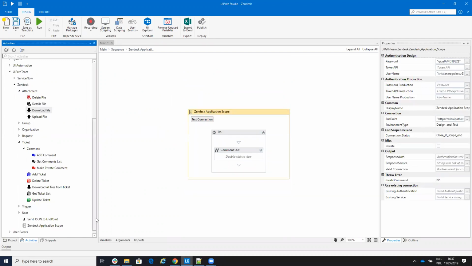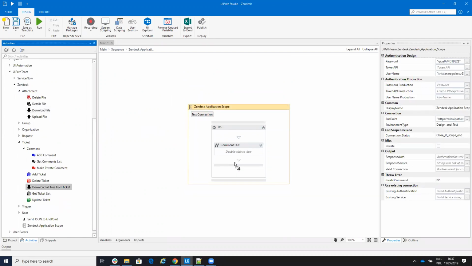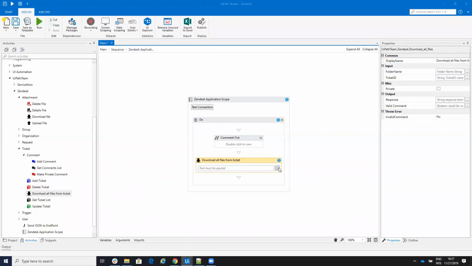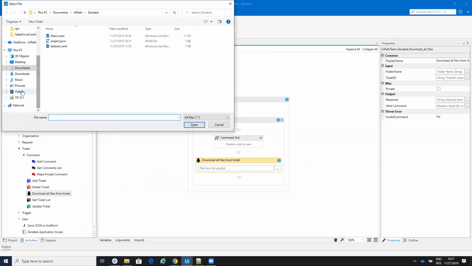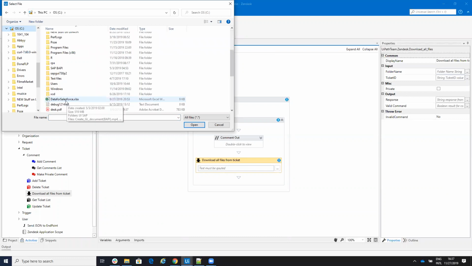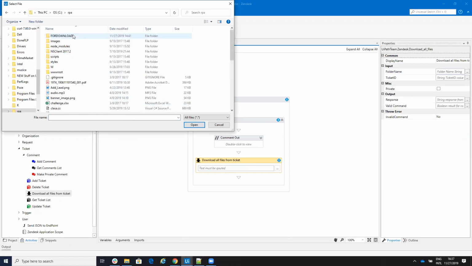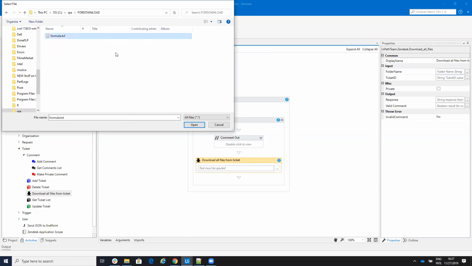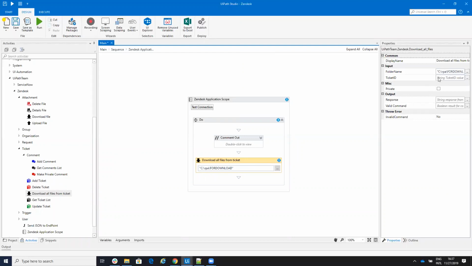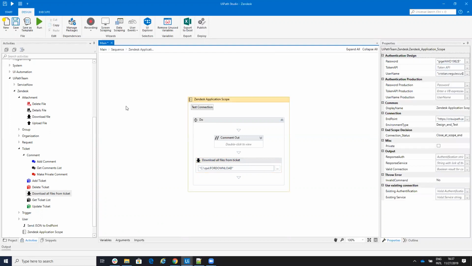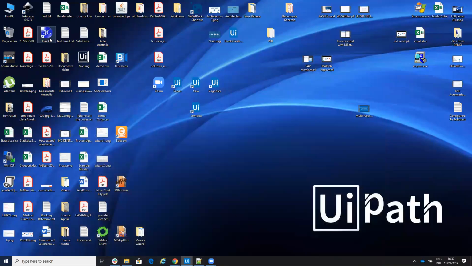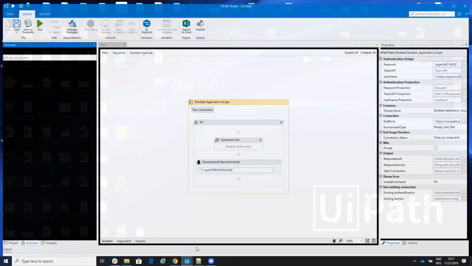So let's say that I want to download all the files from a ticket. I will select a folder, here on the RPA for download. You see I have only one file here, nothing. And I say that the ticket ID is 22, and the system will automatically download all the files from those comments.